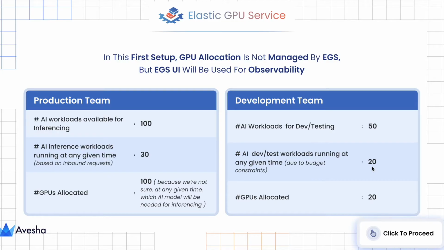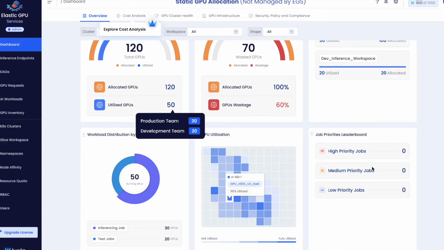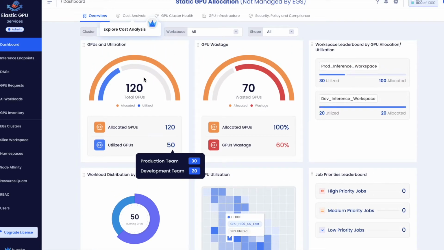So first up, let's see what this looks like in the EGS UI. We see those numbers once again: a total of 120 GPUs that are allocated. 50 of those are utilized at this time. The production team is using 30 GPUs for 30 of their AI workloads, and the dev team is using 20 GPUs for their test jobs that are running. So we see a wastage of 70 GPUs, or 60% of the GPU resources are wasted.